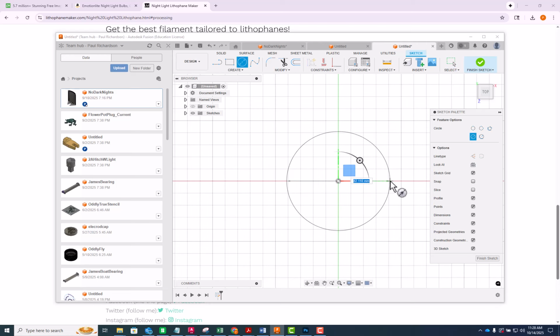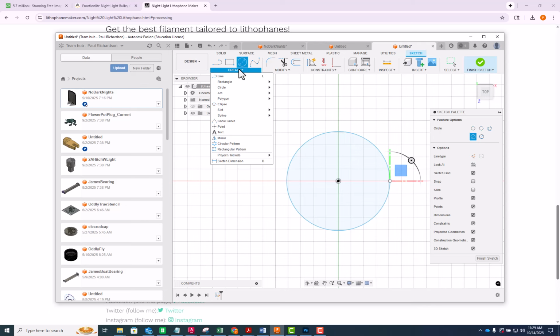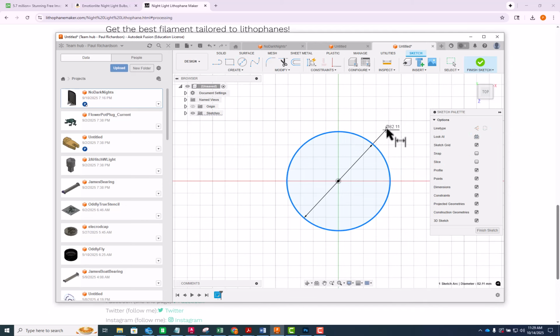And I want this to be... let's dimension this. I've kind of made the big switch and only use SolidWorks now, so I'm a little bit rusty here. But let's see. Smart dimension. Here we go. Cool. Now, I don't know what size I want this to be. We'll figure it out. We can scale everything when we're done.